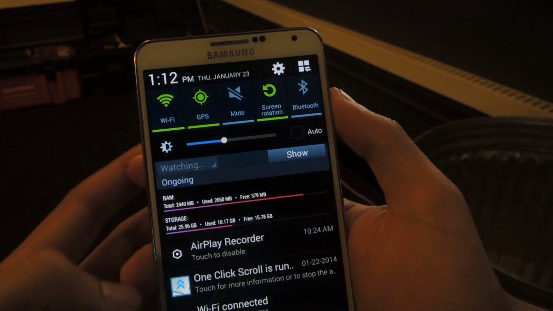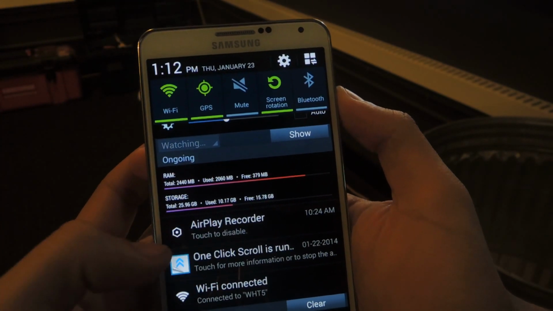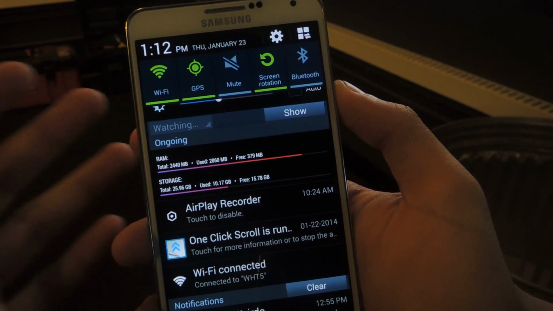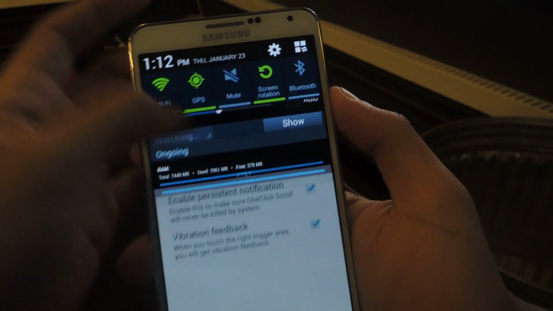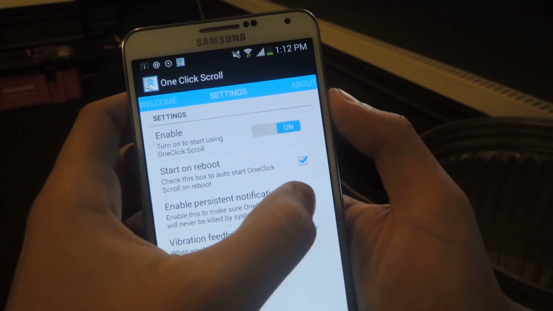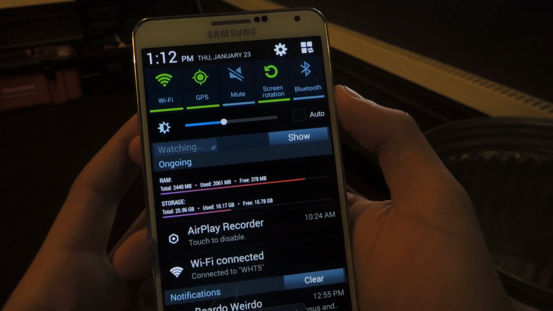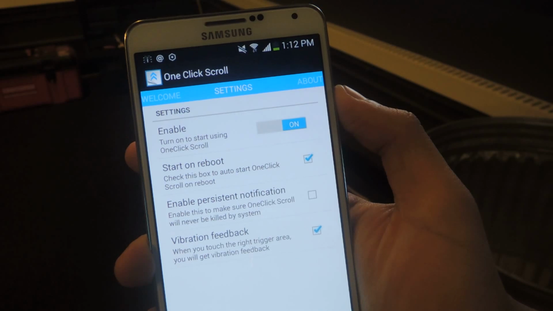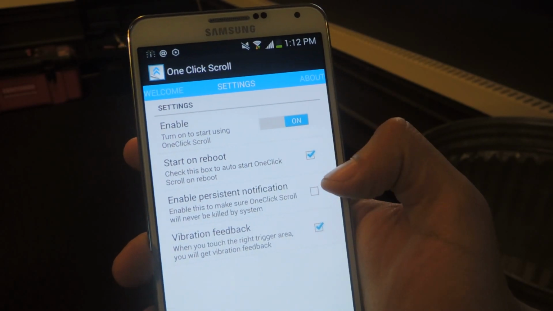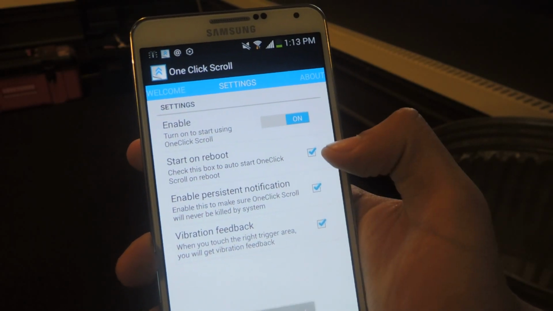If you scroll down here, you'll see it. OneClick Scroll is running. If you tap it, it'll stop running. You can actually disable this and it'll take it away from up here, as you'll see, but it might get canceled or killed by your system or another third-party application, so I would say just enable it.